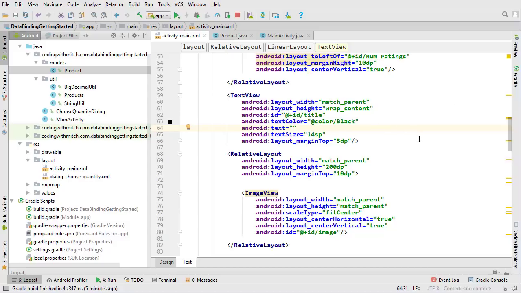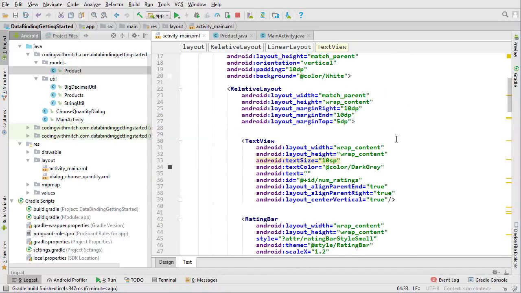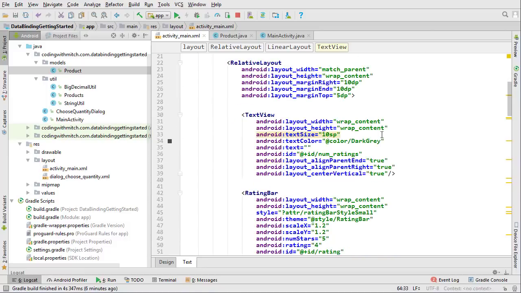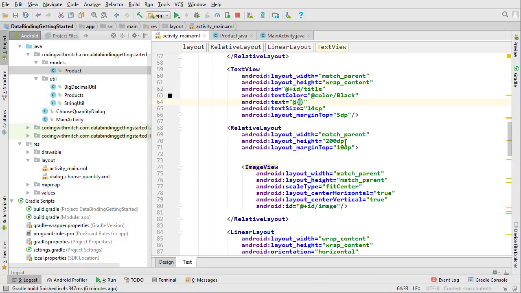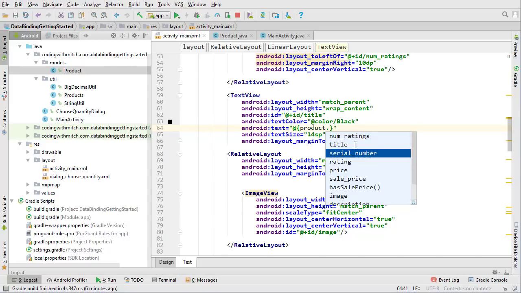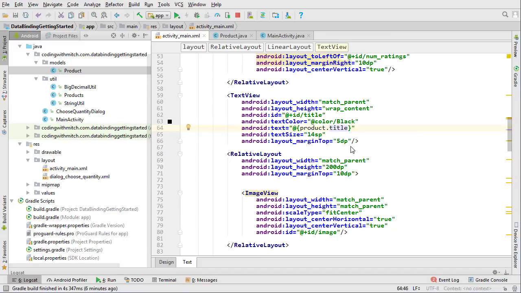When you're using data binding, you go at and then two squiggly braces, and that lets Android Studio know that you're going to do something to do with data binding. You're going to be referencing one of your variables or something from inside of this data tag. So we're going to scroll down, and now I can write product to reference our product object, and then I can reference all the properties for that object. So as you can see, these are all the parameters of the product class. We want the title, so I'm just going to type in the title.